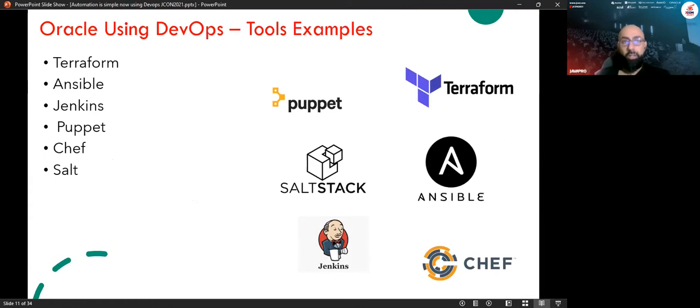I take Oracle here as an example for DevOps, because it's the most common, let's say, besides AWS and Azure. There are different tools that you can use. You can use Terraform, Ansible, Jenkins, Puppet, Chef, Salt, and so on. Each one of these tools is either in the same category or in a different category. Terraform is related to infrastructure as code. Ansible is related to configuration management. Jenkins is CI/CD. Puppet, Chef, and Salt are also configuration management. But there are differences between each one of them.